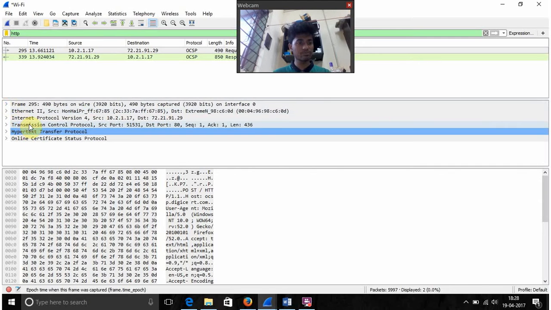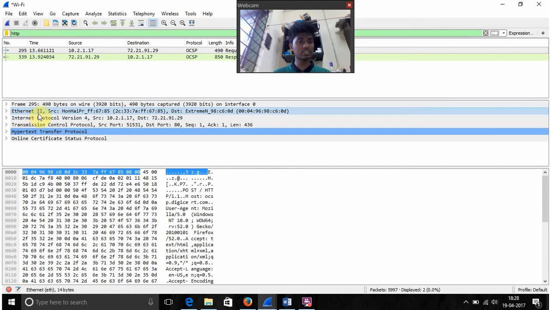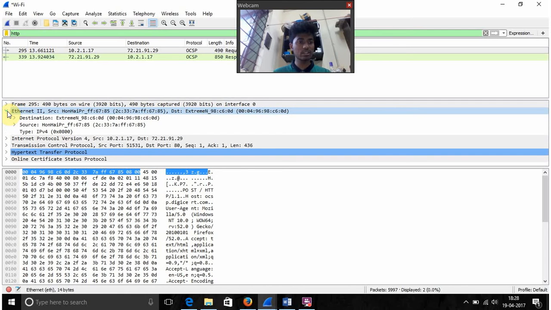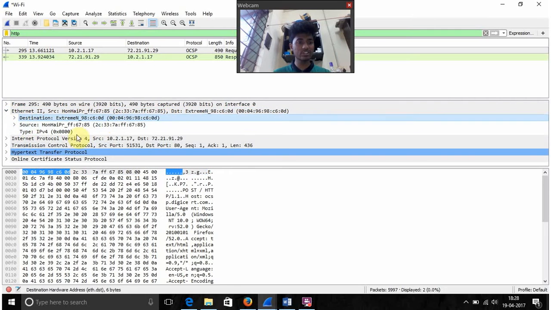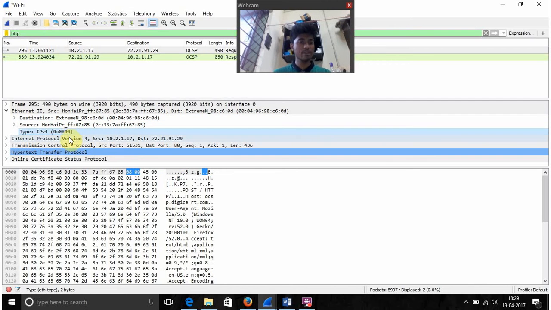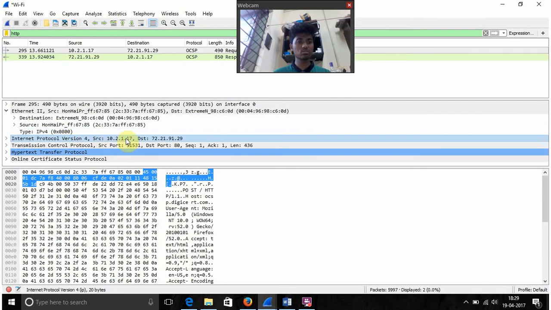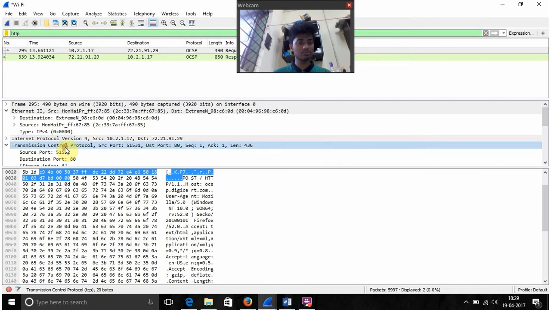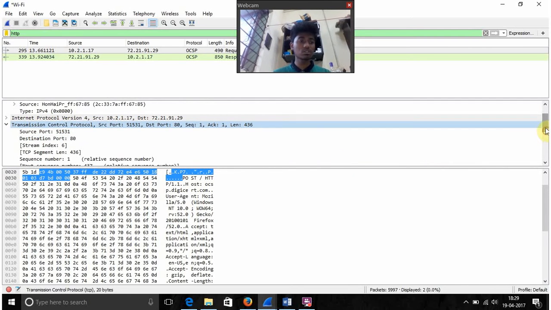And we can see the next one is the Ethernet one. So we're going into the Ethernet. We can see the destination is this one, 00049698 and so on, given here. This is what type it is. It's IPv4, the Internet Protocol version, with its source and destination. Then the Transmission Control Protocol, with the source port, the destination port, the sequence and the acknowledgement numbers, and the length of the packet.